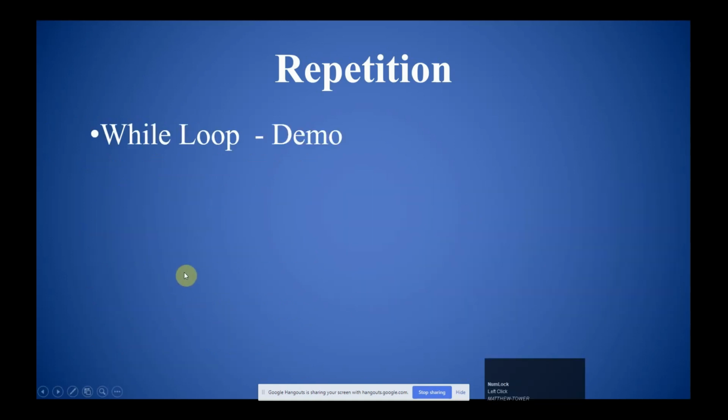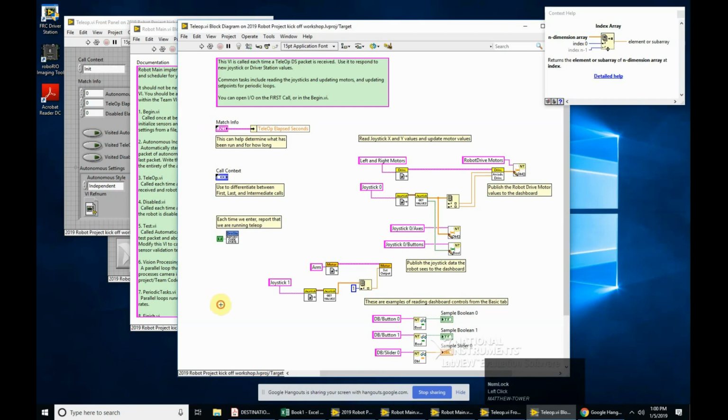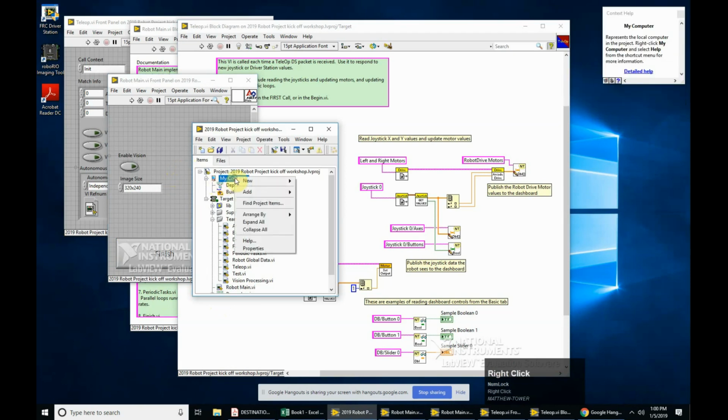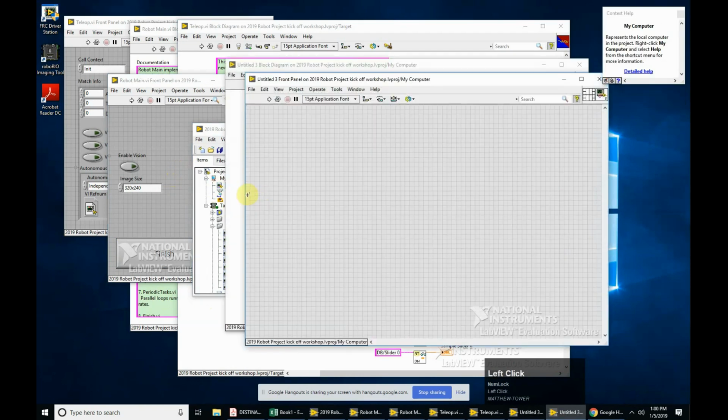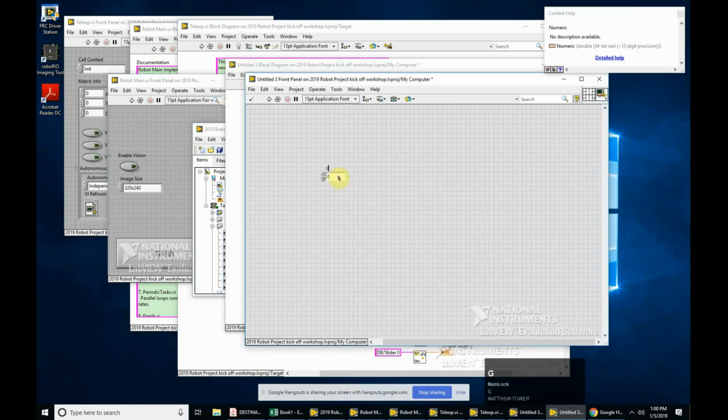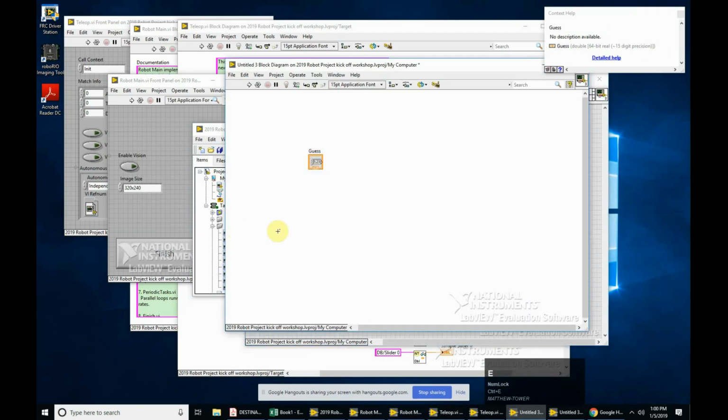Okay, quick demo on the while loop. For this, I'm going to create a new VI that's going to run on my computer so that I don't have to deploy it to the RoboRIO to run. And I'm going to make a guessing game. So this is my guess. And inside the block diagram, using Control E to switch, I'm going to use a while loop to read that.